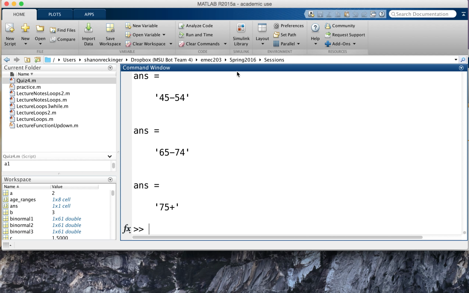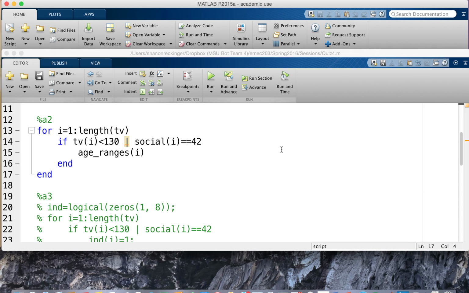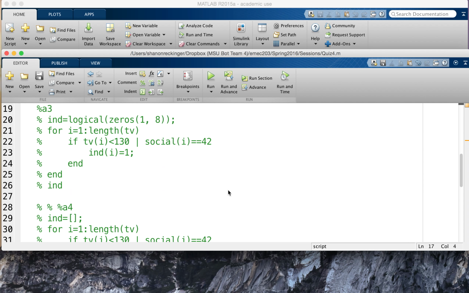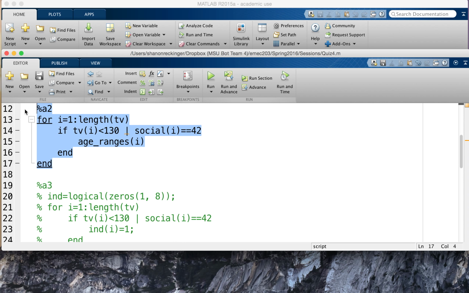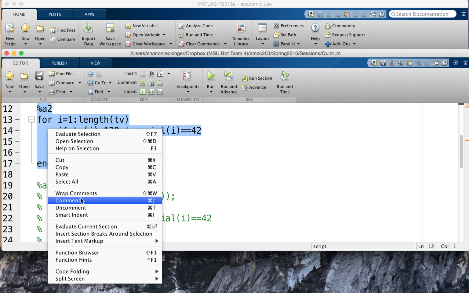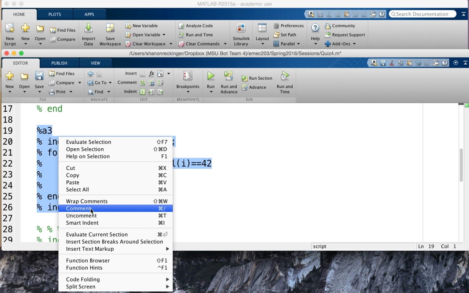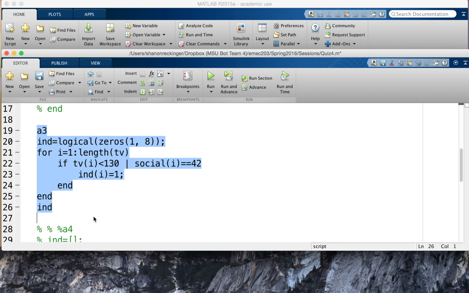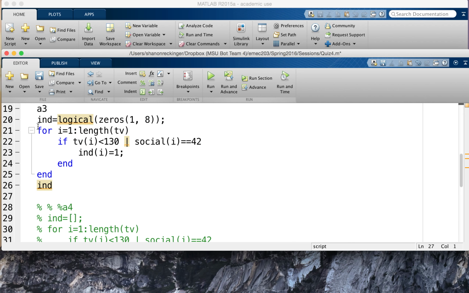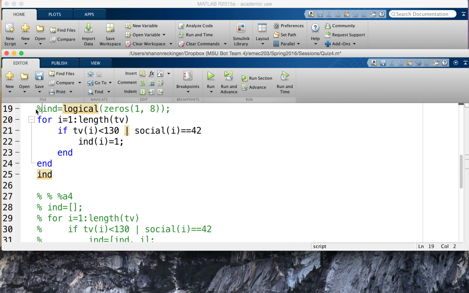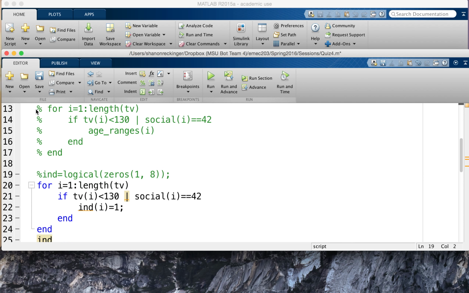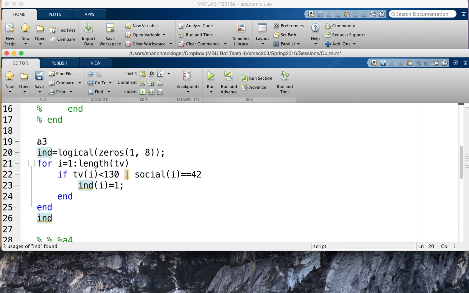Okay, but typically what we want is to be able to save them to use them for something else. So that's what I really wanted to show you the options for. You've already done this using a find command, right? Or using logical indexing. So I'm going to show you two ways of doing it that are basically copying the find command.